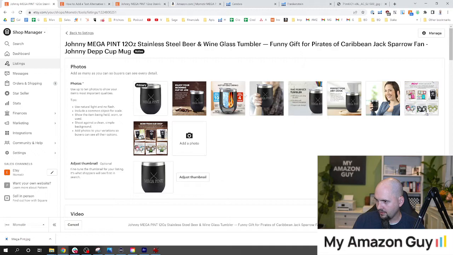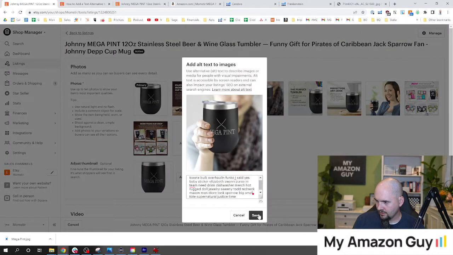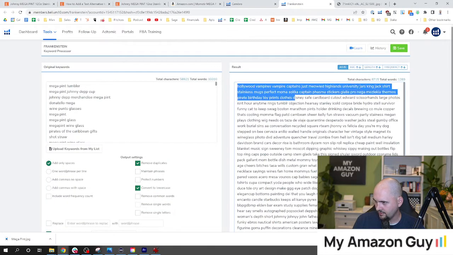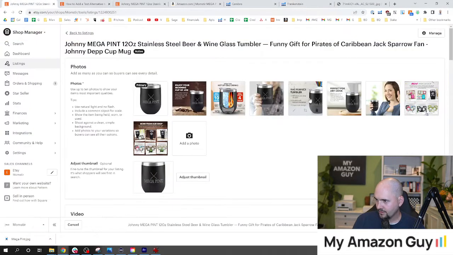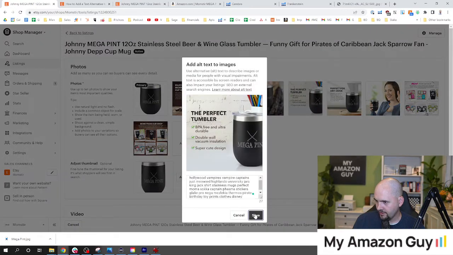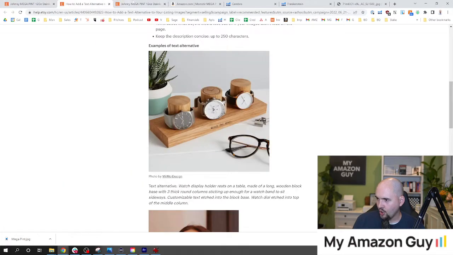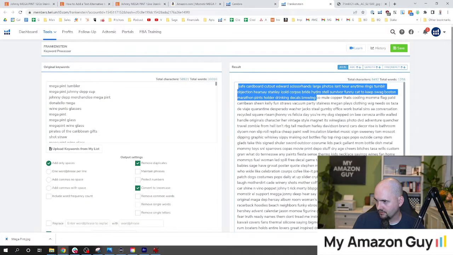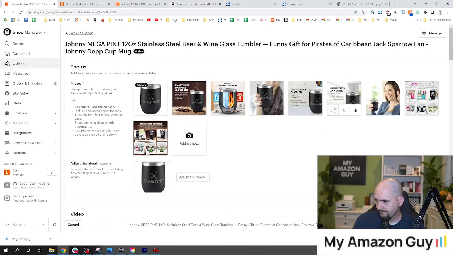All right, I think we're on, is it photo 3? Nope, photo 4. And save. Perfect. Go back to Frankenstein, repeat the same thing. Boom. Photo 5. Alt text, boom. And so what I'm hoping this does is it increases my traffic to the listing by programming the robot.